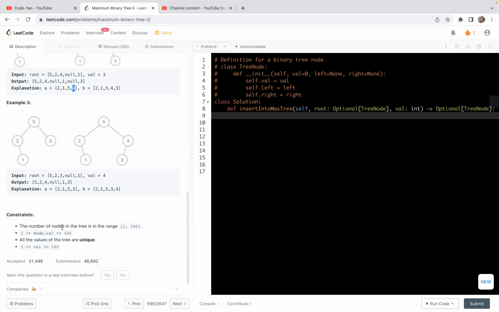Now let's look at the constraints. First, the number of nodes in the tree is not very large because the upper bound is 500. Secondly, the node value is in this range. It plays some role because we need to make comparisons with the value appended. The values will be between 1 and 100. Same for the value, it's between 1 and 100.